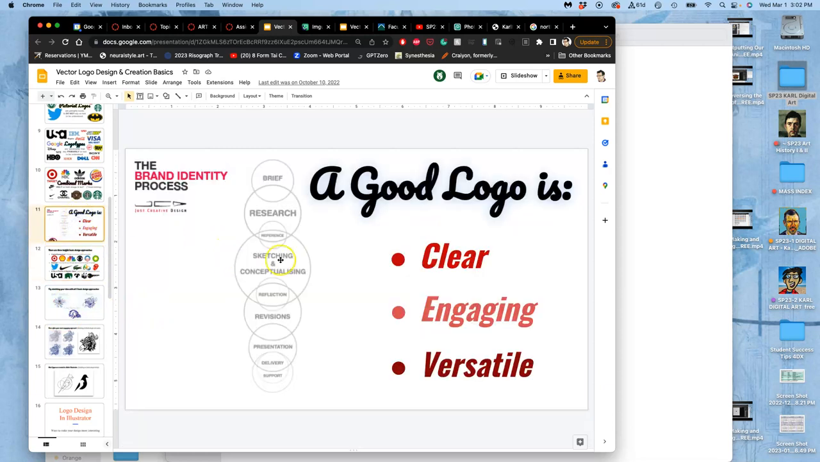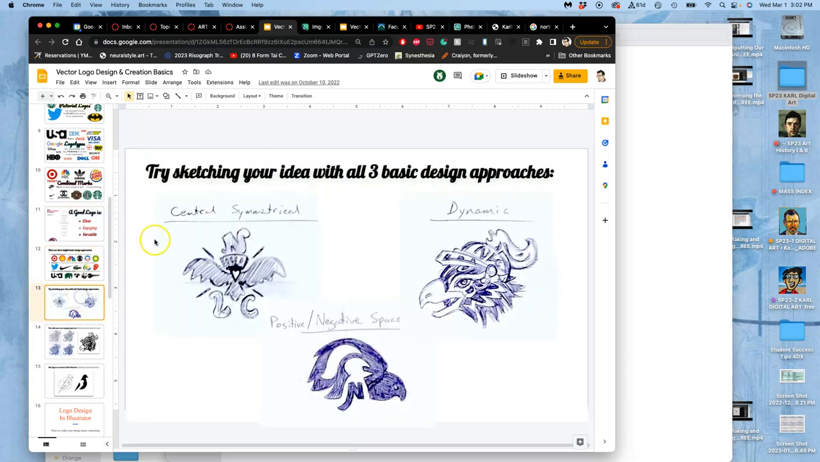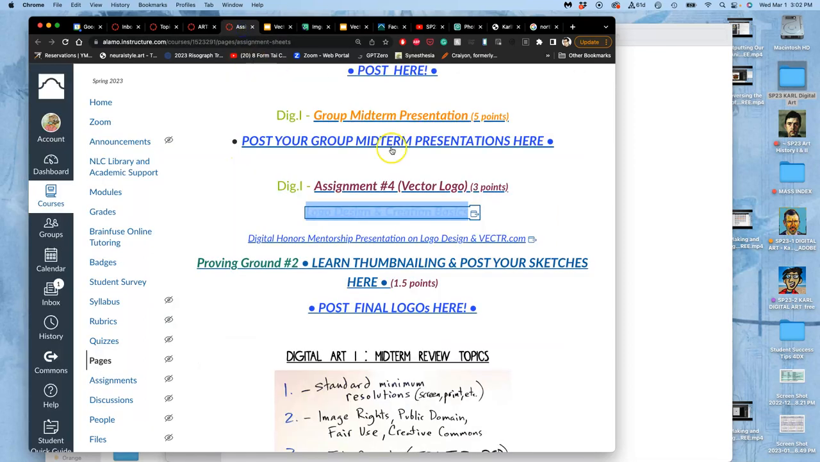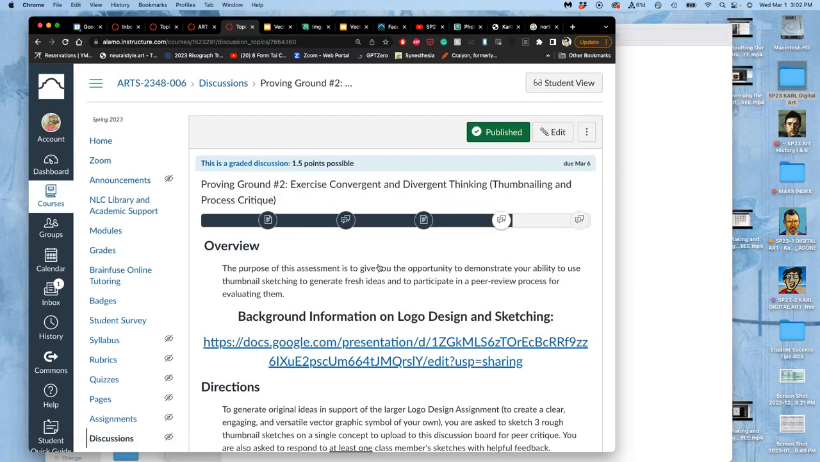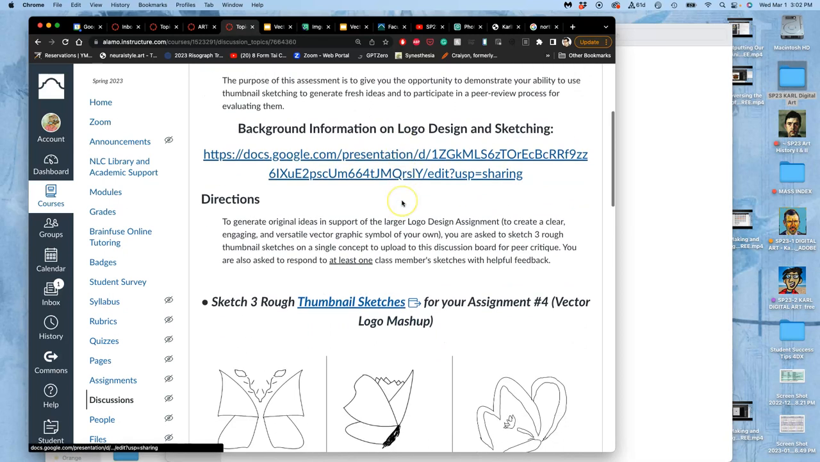Because the next phase is sketching and conceptualizing. And you notice how that's the biggest circle? That's because that's where you swing the biggest. And so I'm going to force you with our proving ground. So if you go to assignments and you go to proving ground 2, and you click on where it says learn thumbnailing and divergent thinking, I also have a link to the slides there.